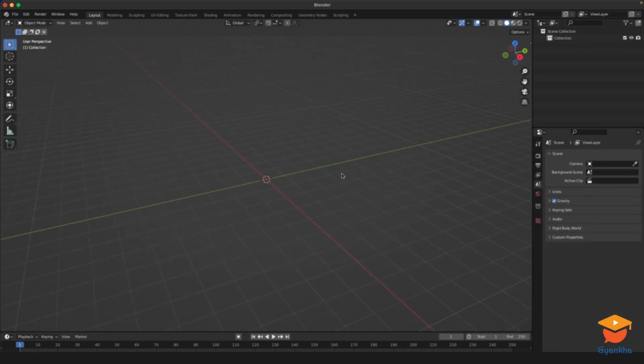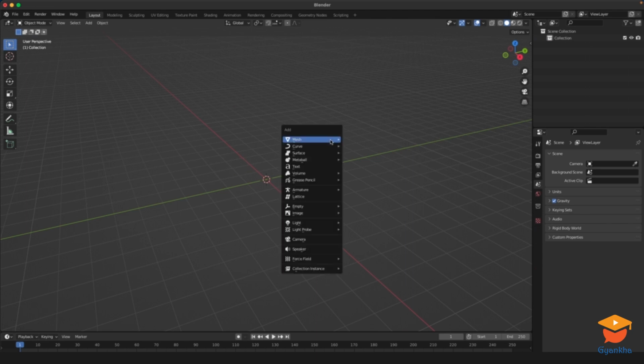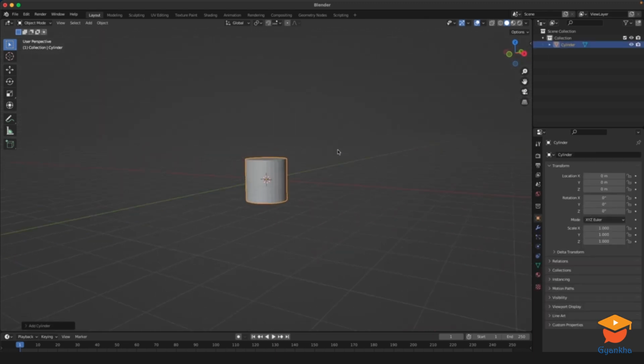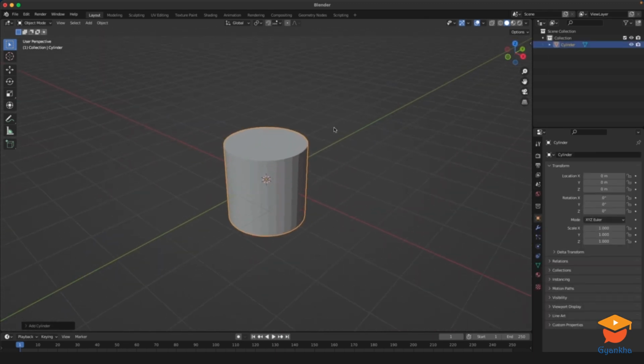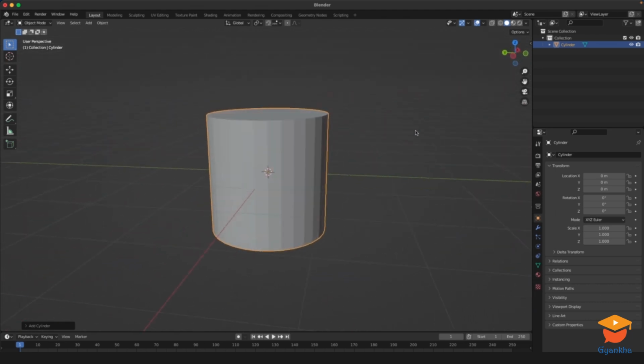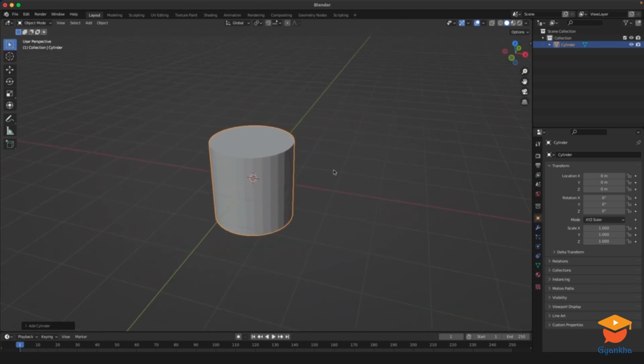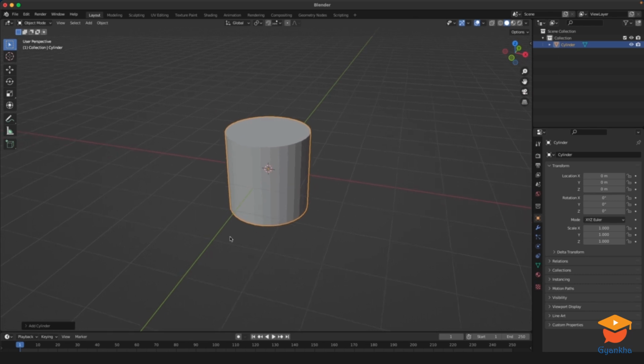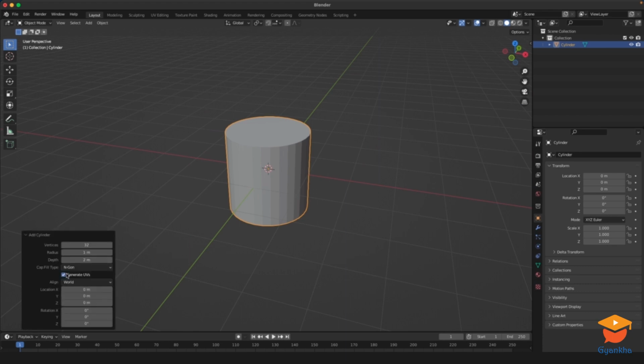Let's delete the cube and I'm going to create something else. So Shift A on the keyboard, go to Mesh and let's create a cylinder. There you can see we've created a cylinder. I can zoom in closer so we can see it a little bit better. Once you've added a primitive, you'll see a little menu that pops up here in the bottom corner of the 3D viewport. If I click to expand this, it will give me all of the information or the parameters for this specific primitive.